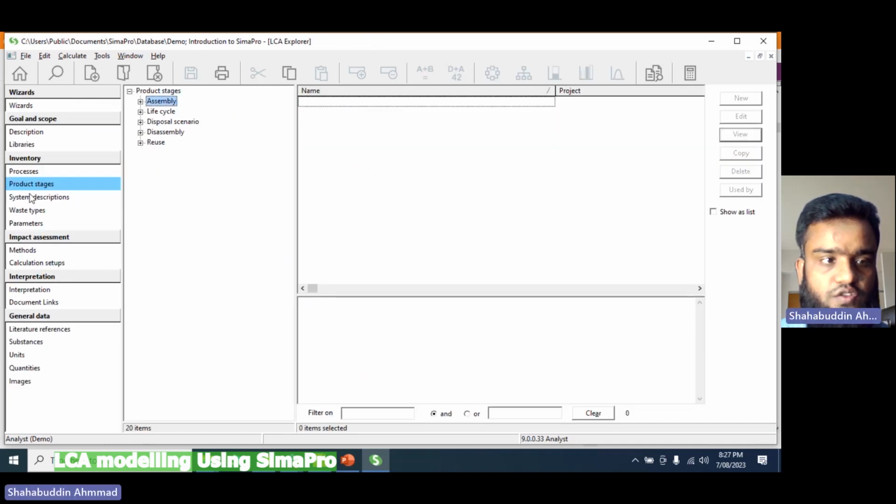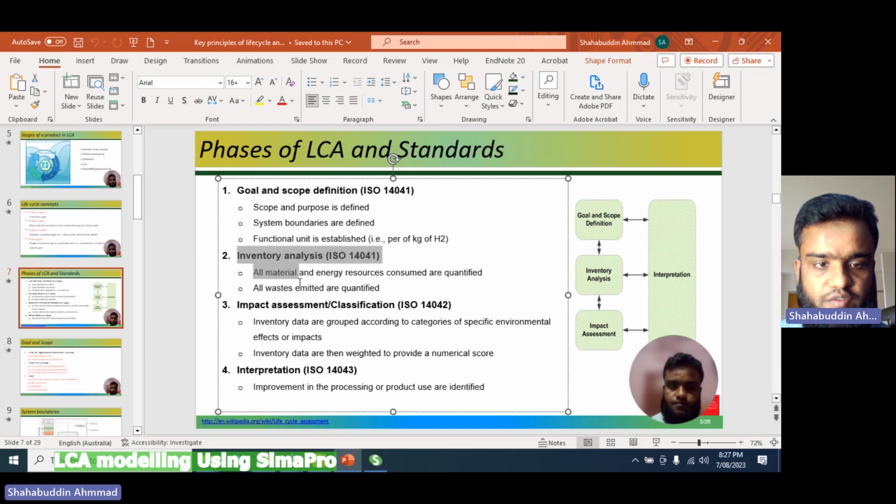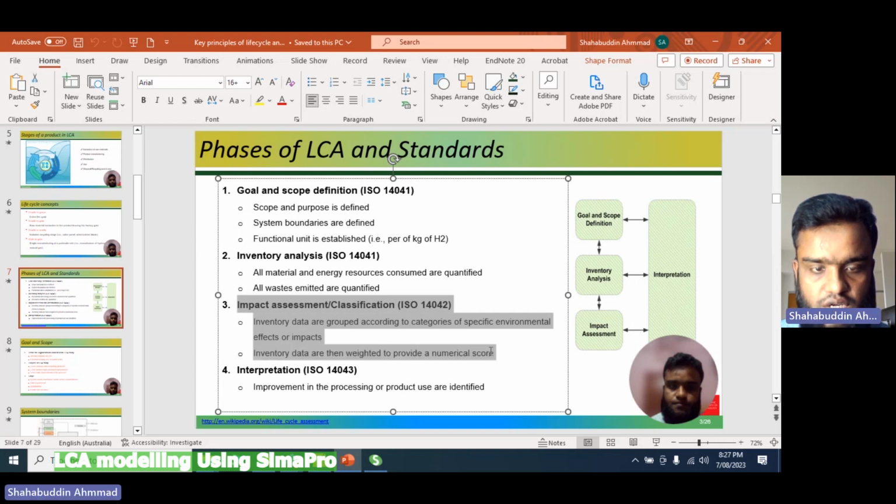So this is inventory analysis. This is the most important step, inventory analysis. If we can define all those things, then your results will be as perfect as you can define the inventory analysis. Your results will be as perfect as you want or as you expect.